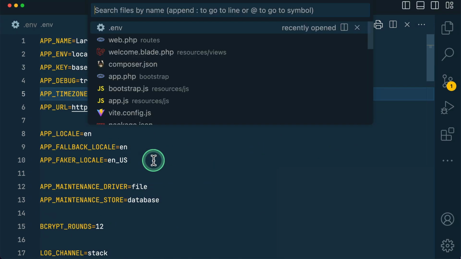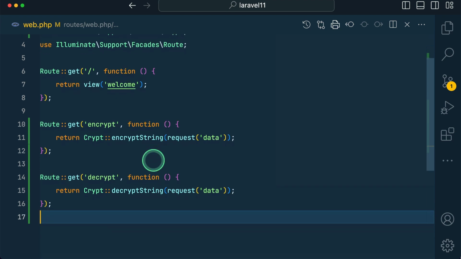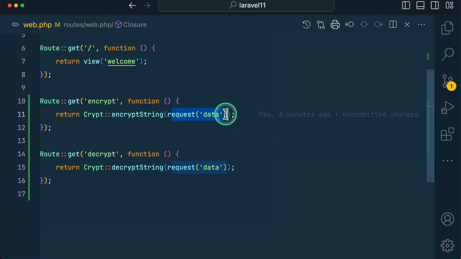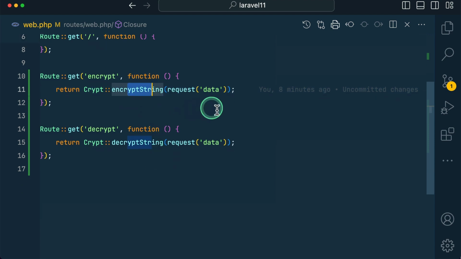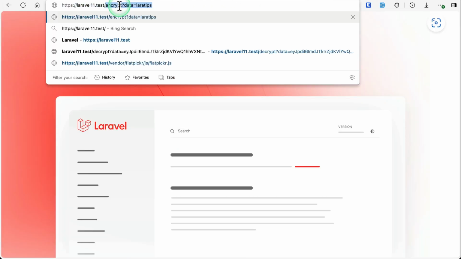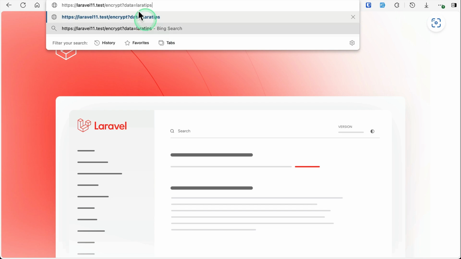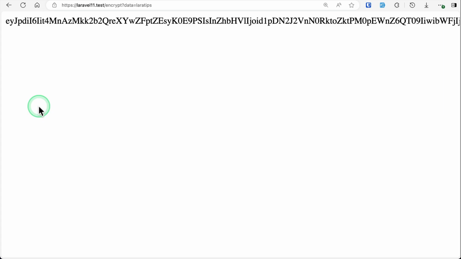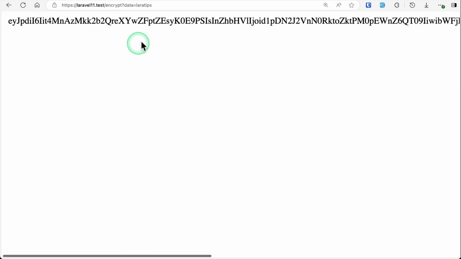So here in the web.php, I have this route, encrypt and decrypt. Whatever we pass from the data will encrypt that string, and whatever we pass on the data in this decrypt route, then we'll decrypt that string. So now we'll go over here and say encrypt and data equals Laratips, like this. So we get this value over here, okay?